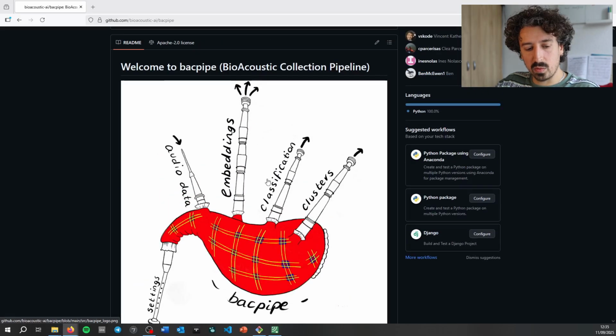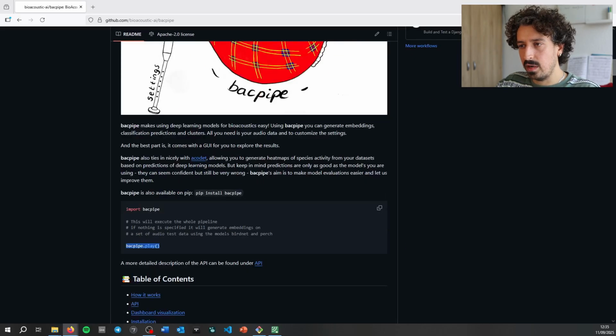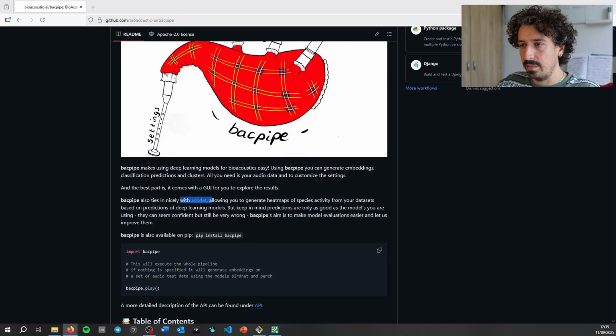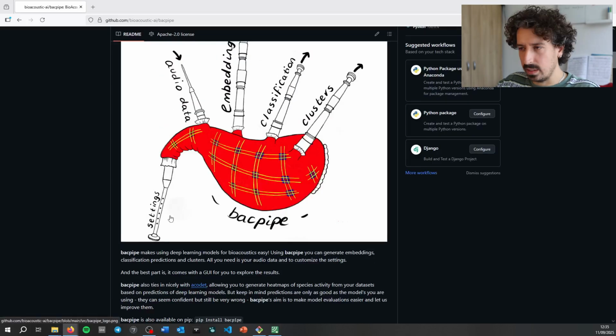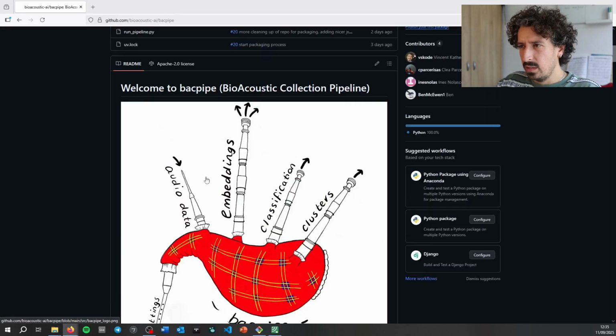So we're not going to work with the packaged version, we're going to work with the repository, and then I'm going to make a video later on where I'm going to show how you can use bacpipe in another environment, in another repository that I created called ACODET for acoustic detection. And so in that we'll use the packaged version. But for now we're going to work with GitHub.